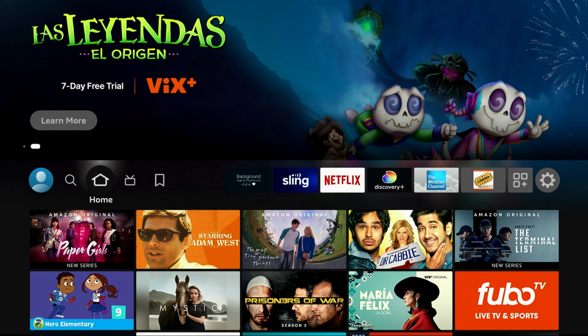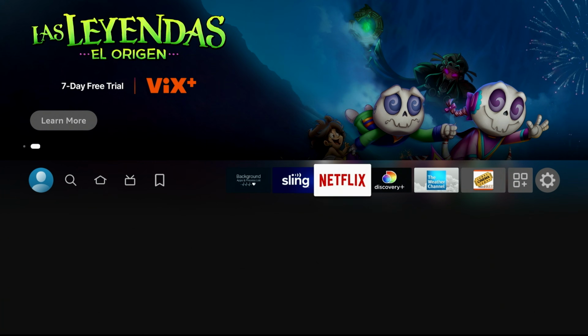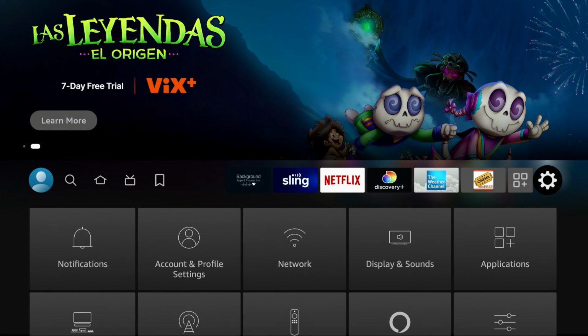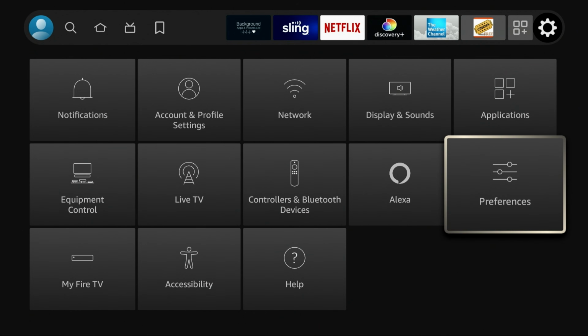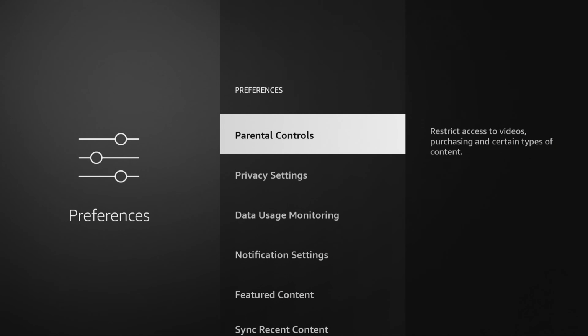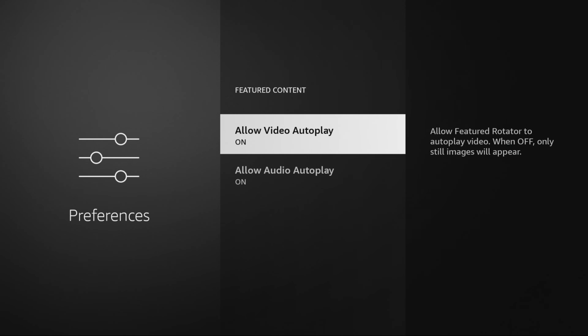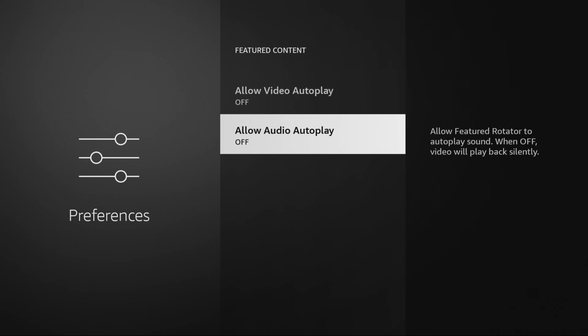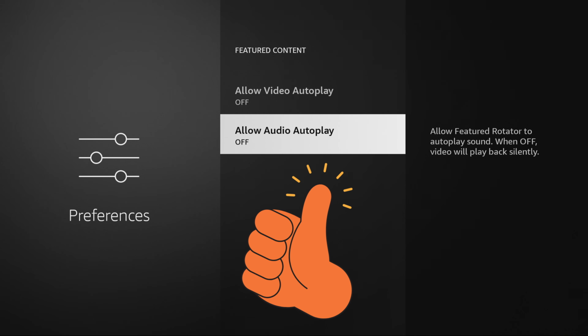So how do you get rid of that? It's called featured content. Well, you're going to go into settings right over here on the far right hand column. Go down to preferences right here. When you click on preferences, you're going to go down to your featured content, and this is where you're going to turn that off. Just by turning that one little setting off will increase the performance of your Fire Stick significantly. So the first one is turn off that featured content video playing at the top of your screen because, again, those Fire Sticks are very small.